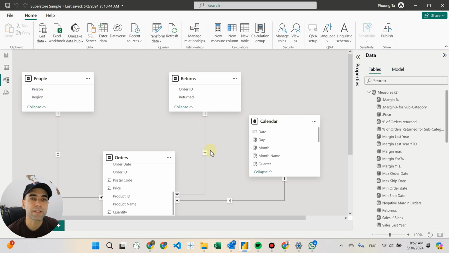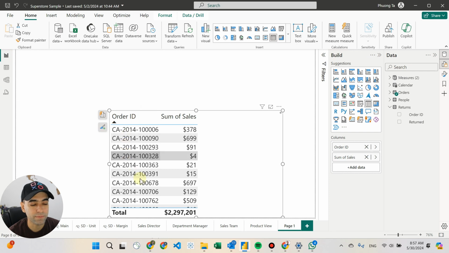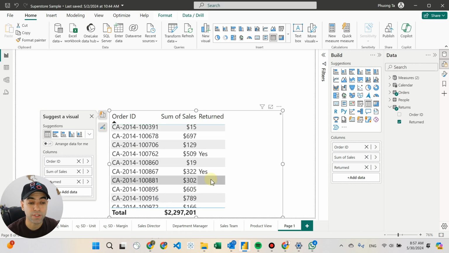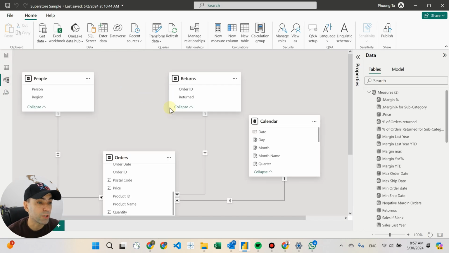And remember when I said that there's a case for the use of LOOKUPVALUE? That's exactly when you don't have a relationship. Okay. Let me show you how this works. So I have this very simple table with all the order IDs and the sum of sales. Because they do have a relationship, if I go to the returns table and drag the return field in here, it will populate, right? It works because a relationship is created. So I can easily see which orders were returned and the blanks represent the orders that were not returned. And that's only possible because we do have this relationship.